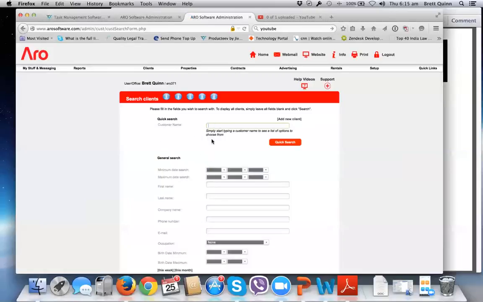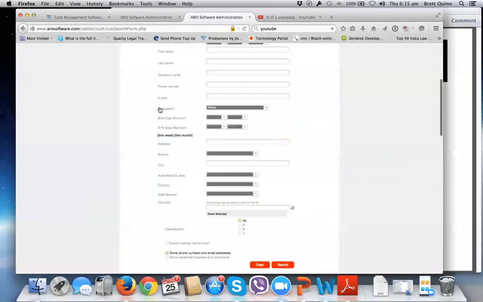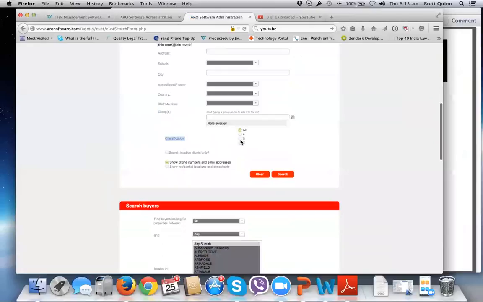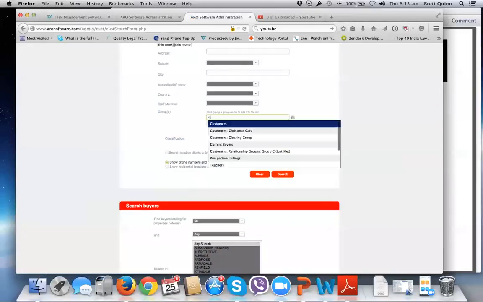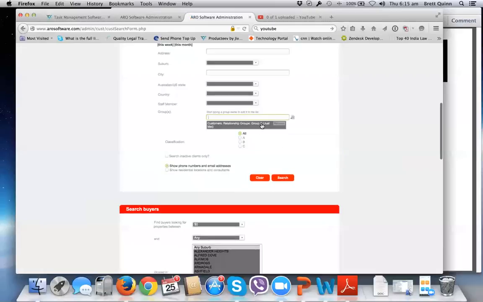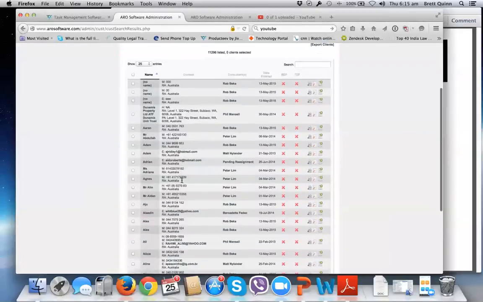Okay, so let's just come out of there, and I'm going to scroll down because I want to find my C group, because that's where I've sent all of my new contacts to. So I'll scroll down and you'll get to a section called groups down here. Now, ignore this classification, A, B, C. It has nothing to do with the database process that we were talking about in the last video. So what I'm going to do is put in C, and wait for it to populate the different groups, and there we are. Customer relationship groups, Group C just met. If I click on this, it adds it to the little section just here. Now I can remove it here if I want to do a different search, but I'm going to leave it in here because at the moment I'm trying to find everybody in my C group. Now once I click search, it's going to show me everybody that I've got in my C group.